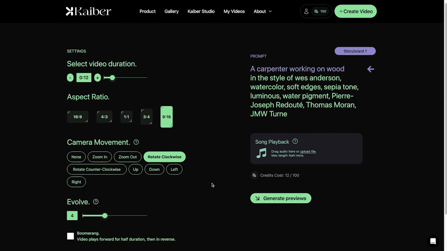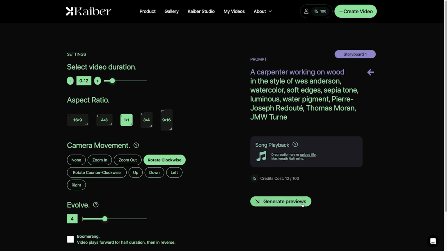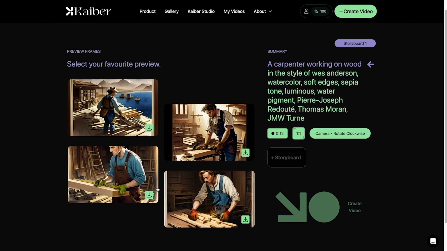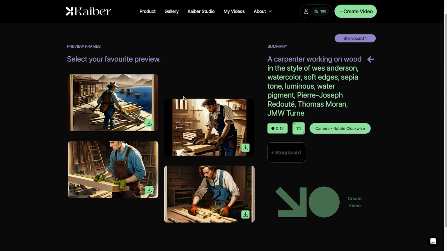It all basically means the stability of your video. The higher this number goes, the more wild your animation will be. We'll click on 1:1 as the aspect ratio, and we could drag in an audio here or upload a file. I think we're good for now, and we'll just generate preview. Right before you generate your video, you'll see over here that you can select your favorite preview just to guide the algorithm a lot better.